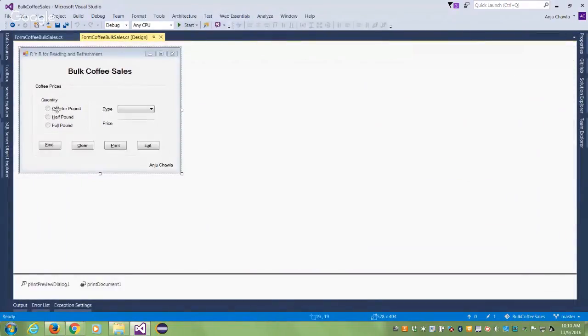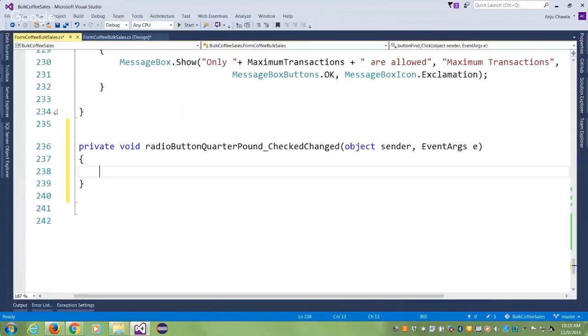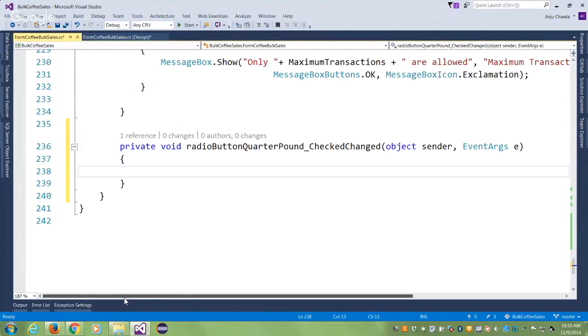Now double click on the quarter pound. Double click, guys. You can change the name if you like here, because we usually remove the quarter pound. We just say radio button checked changed. That's what we do, just because it's a better name. So what are you doing? You're basically saving the name of the selected button.